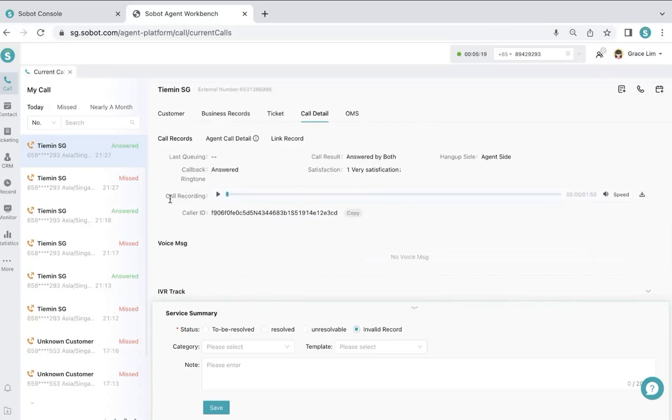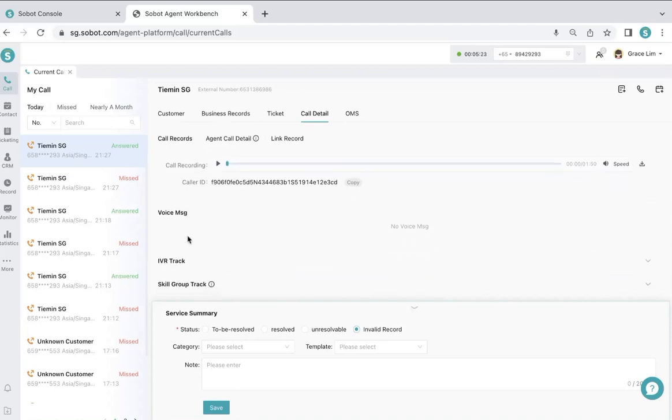You can also replay the call recording. And when there is a problem you want to check, you can just copy the caller ID here. And then you can transfer that to your IT team to check some issues, if there is some problem directly linking to the call quality or other issues that happened in the call. Okay, so that is basically the call detail.